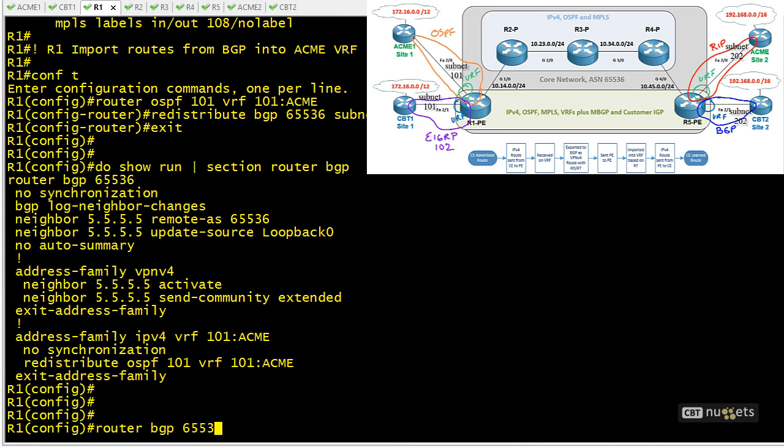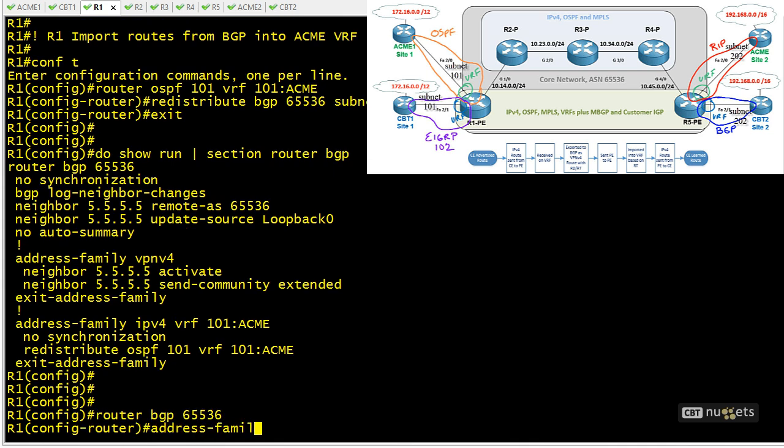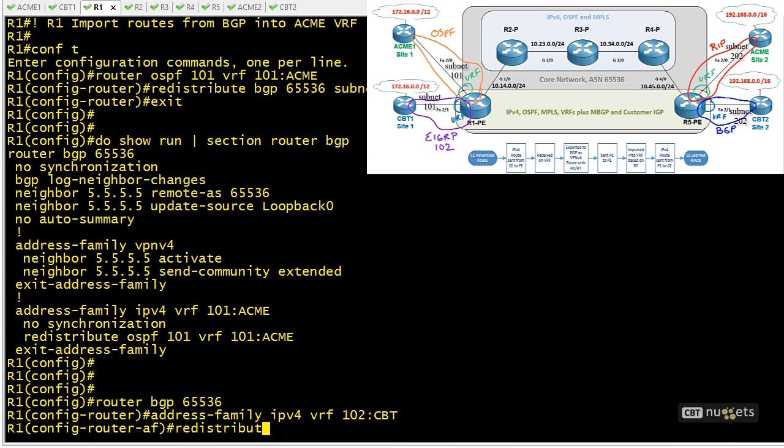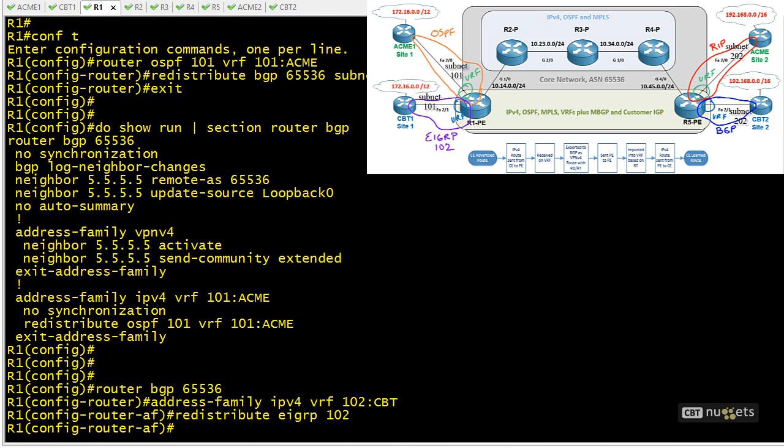We'll go into router config, we'll go into the address family for that specific VRF and say, please pull the EIGRP 102 routes out and put them into BGP. That is the export function for the CBT VRF. We're taking the routes out of the VRF and we're pulling them into Border Gateway Protocol.